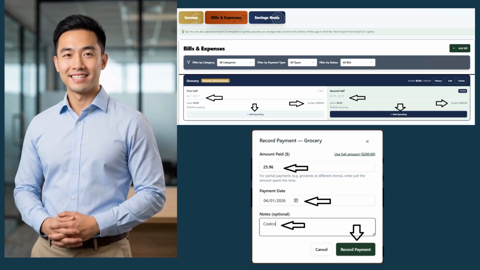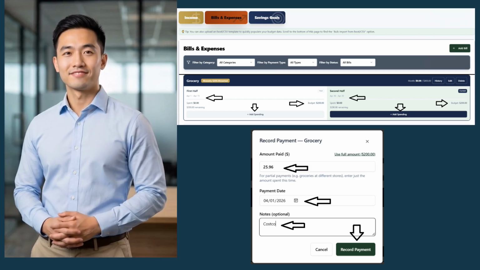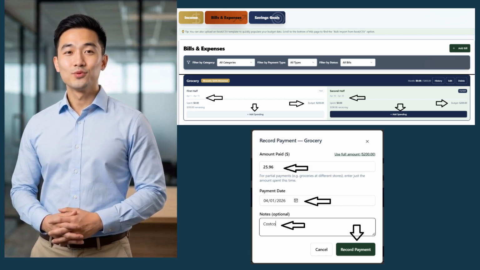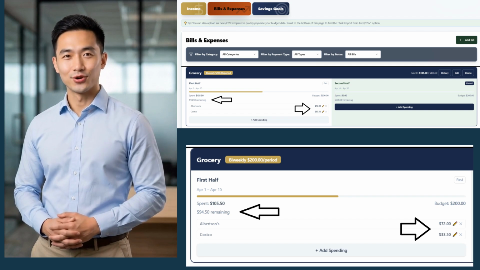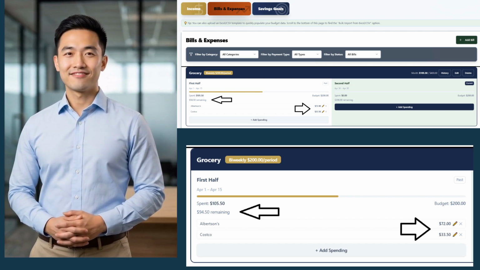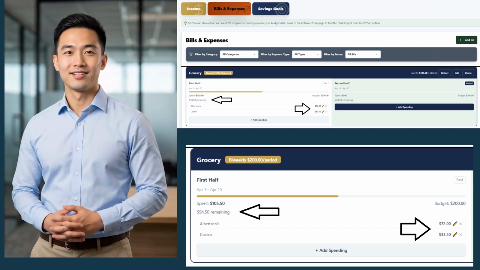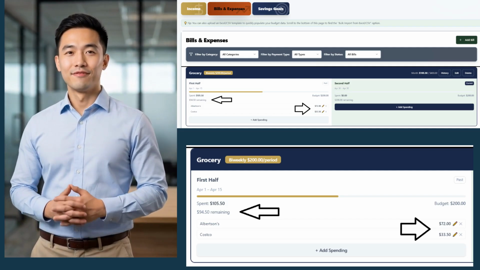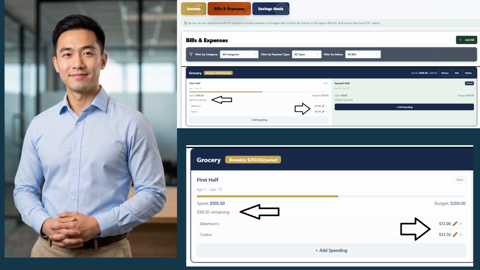Now let's record spending. Click Add Spending. Enter an amount. For example, $25.96. Enter the date. We'll say the 1st. Add a note. For example, Costco. Click Record Payment. Now you'll see that amount recorded, and it will show how much is left from your $200 budget. You can continue adding expenses incrementally, or you can take out the full $200 in cash and just record it as one transaction.